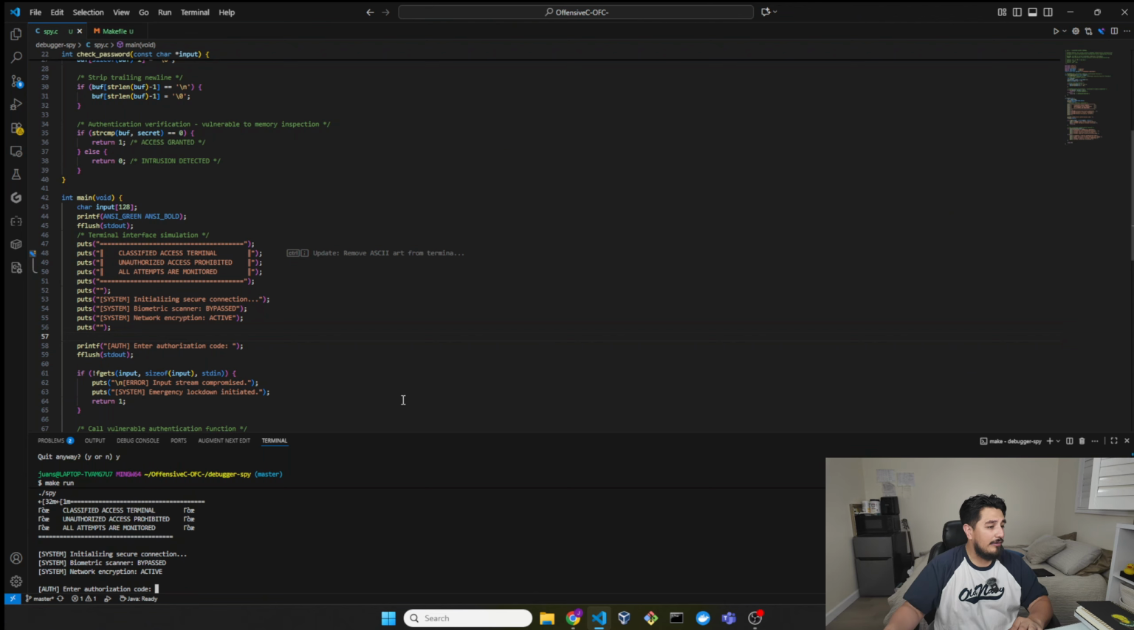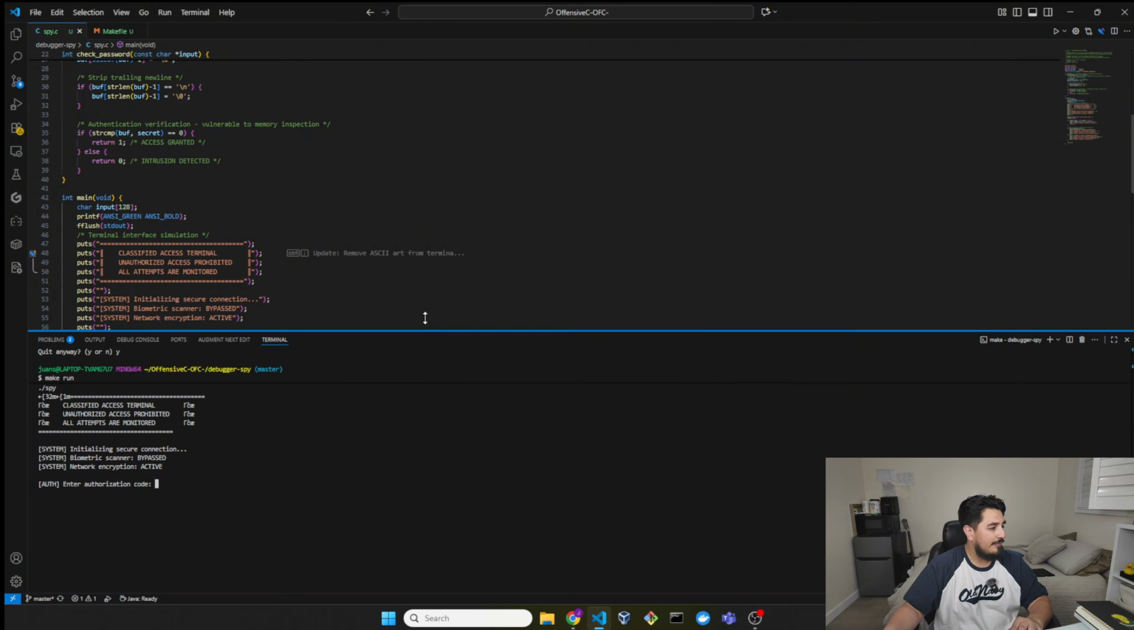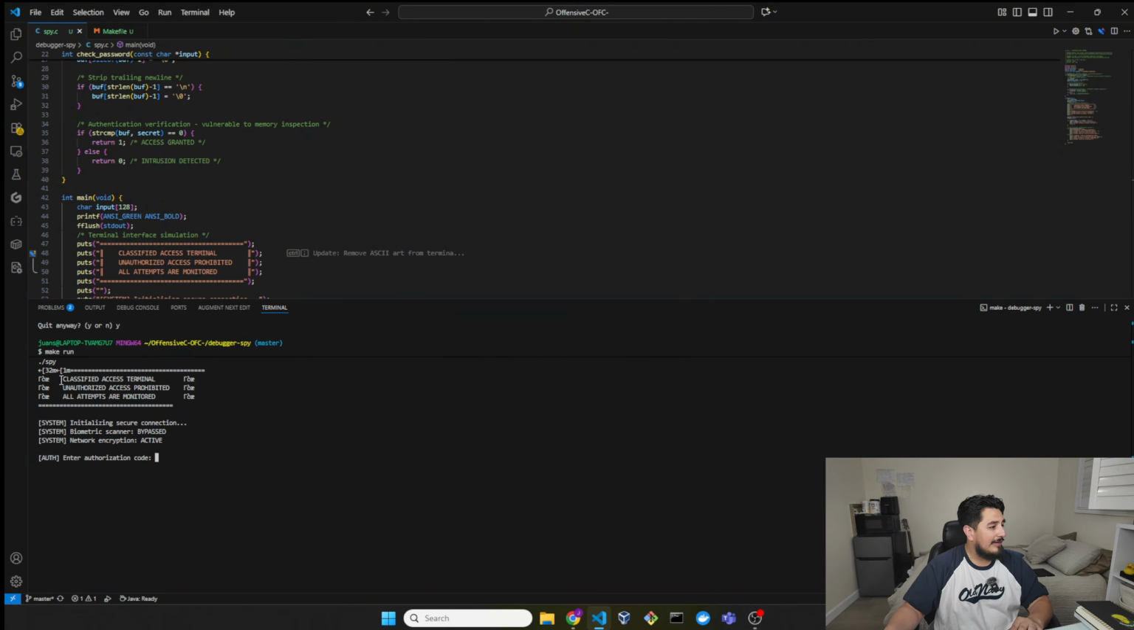Okay, here is the actual program. Classified access terminal. Unauthorized access prohibited. All attempts are monitored. Which, if you think about it, if you're logging in like SSH or you're trying to log into some port somewhere, you'll probably get something like this.